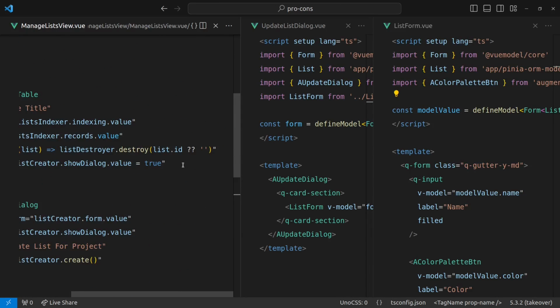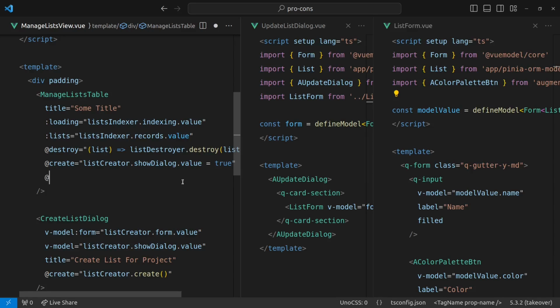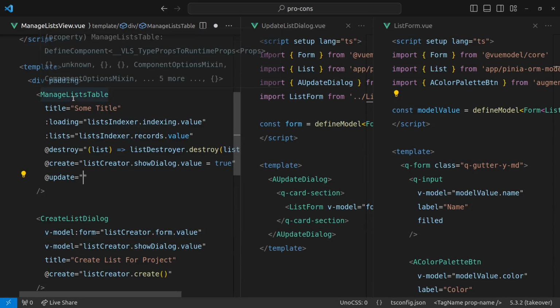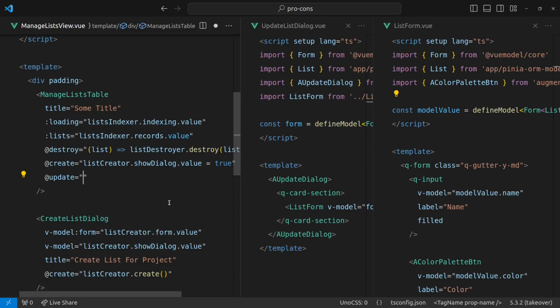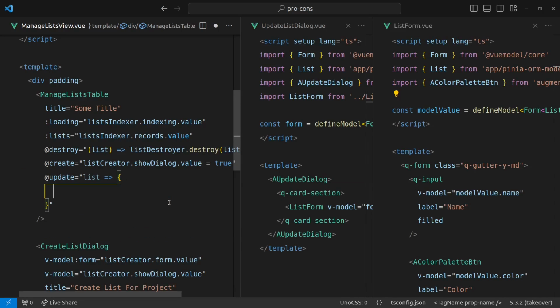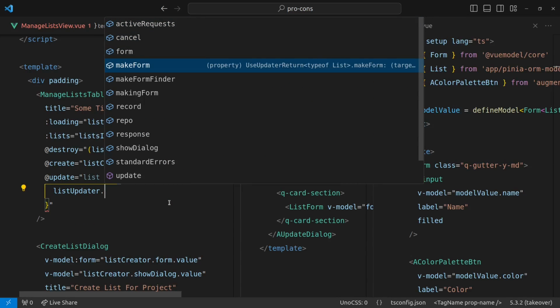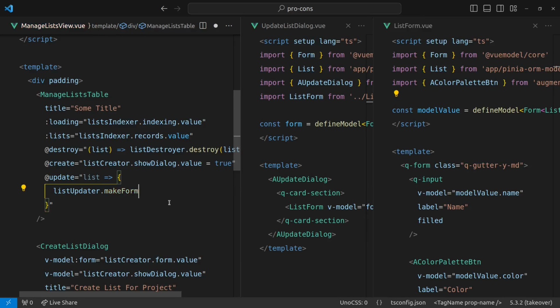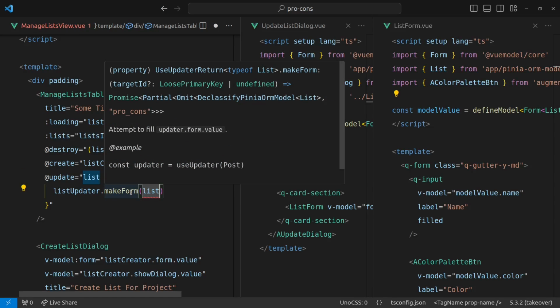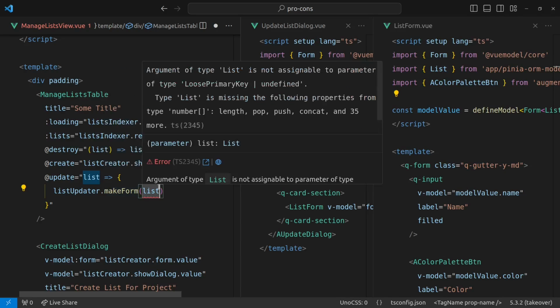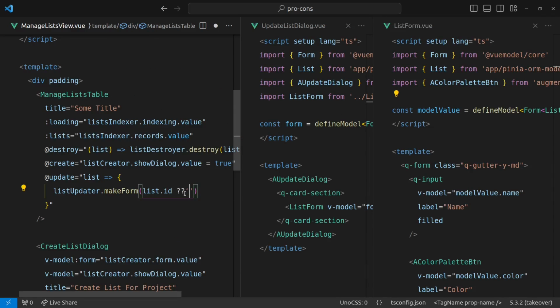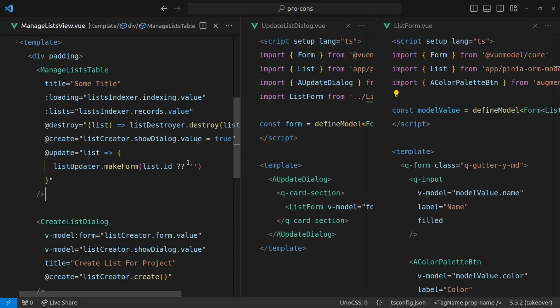Oh, so the next thing we want to do is say at update, because remember we had that event being emitted on the table. Then what I'm going to do is I'm going to grab that list and I'm going to say list updater dot make form. So it's got this really cool function that allows you to make the form using that list. And I think you pass through the list ID. Is that what it wants? Yeah, the ID. And because of that ID problem before, we have to do this cheeky little thing to get TypeScript happy for now. That's something I'll have to fix in the future, but it's really fine to just have to write that code for now.